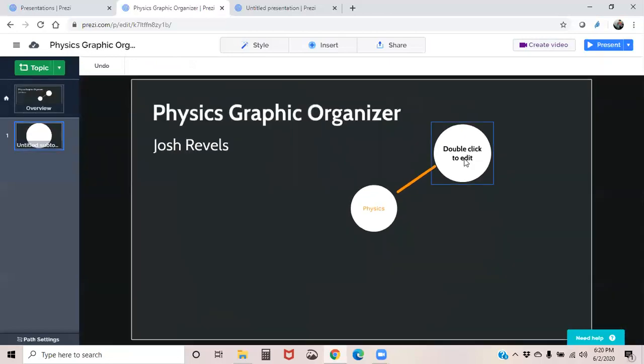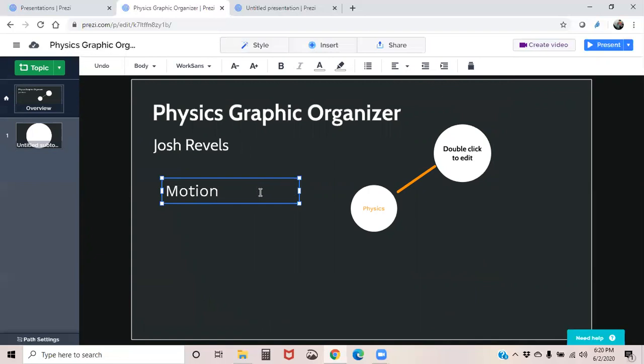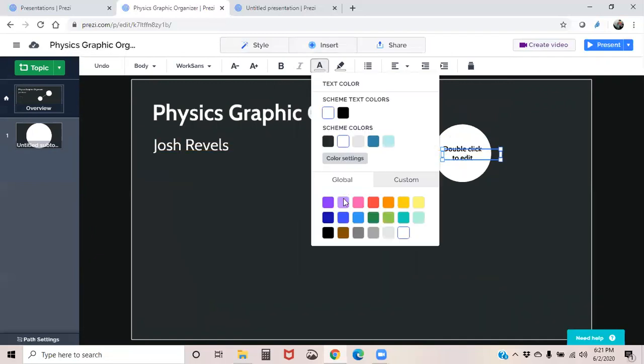I just wanted it to be simple. I don't want to complicate this much. So I'm going to put in some text and we'll call it motion. Drag it over here. Need to change the color of that text. I want to make the text bigger.